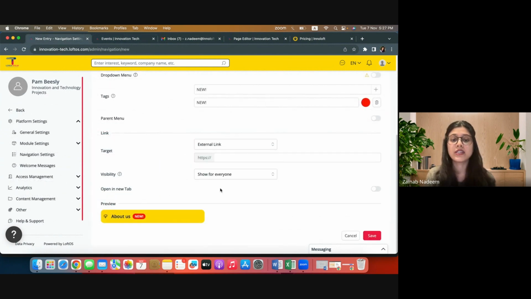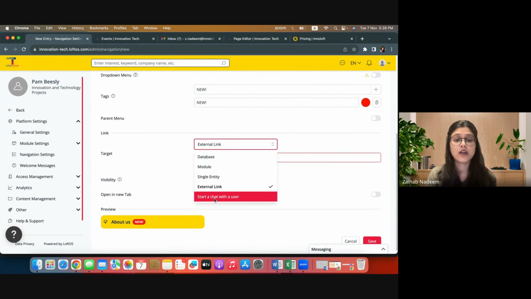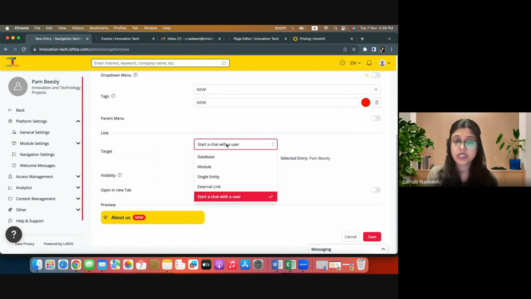Moving on to external link. External link helps you when you want to link any external documentation, or maybe a form or something, to one of the navigation entry points. You should be able to do that. And then we have start a chat with a user. This is when you want to link a contact person on the platform. You want to just link them there so that when users click on this button, they're directly taken to this person's profile where they can have a quick chat with them using our messaging feature. So these are a few options that we can incorporate here.